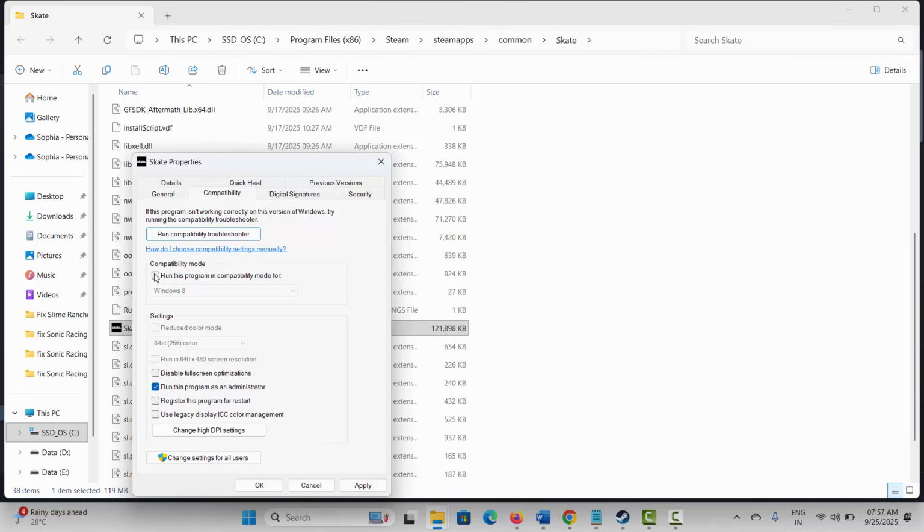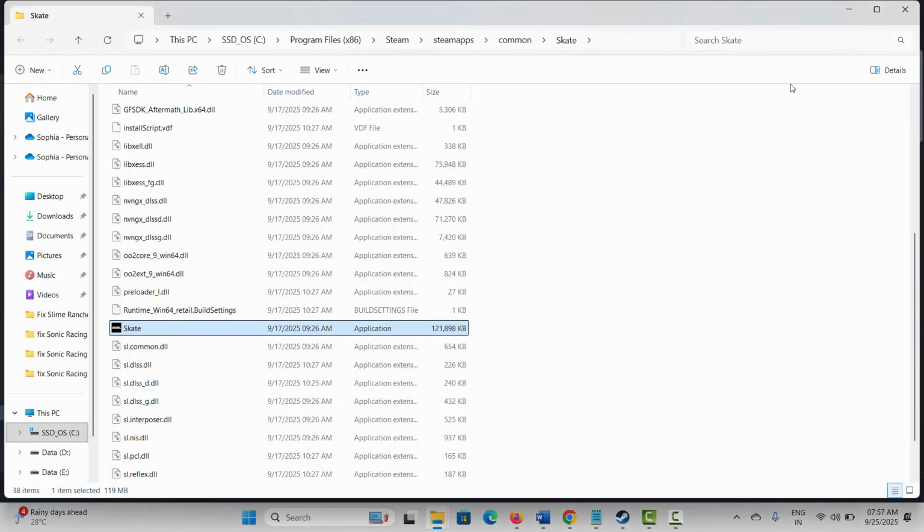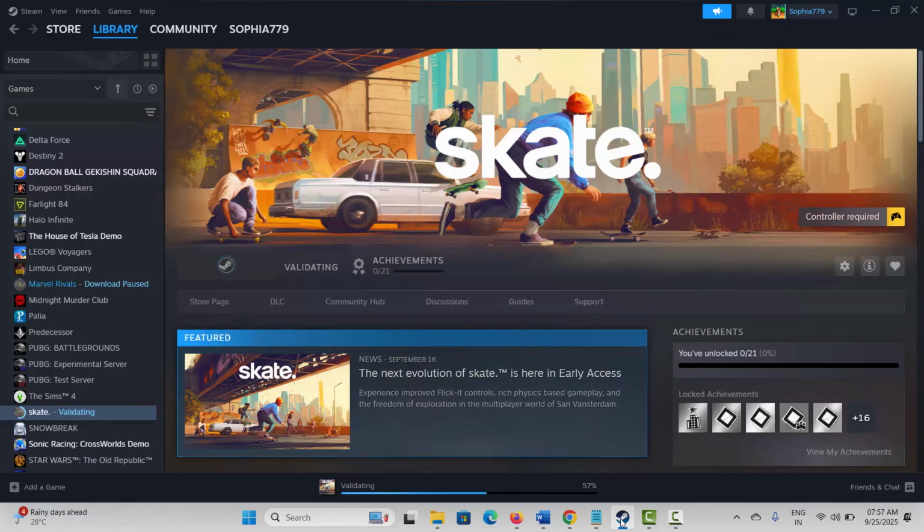If not, then click on run this program in compatibility mode. For that, select Windows 8 or Windows 7 and click on apply and OK. If not, then again come back and click on disable full screen optimizations and then hit on apply and OK, and after that try to launch the game and see if it helps to resolve the problem.